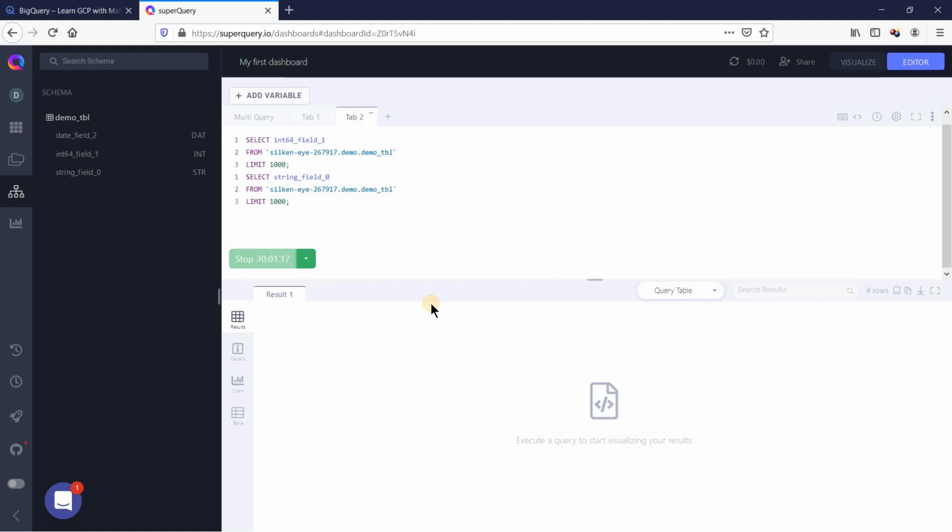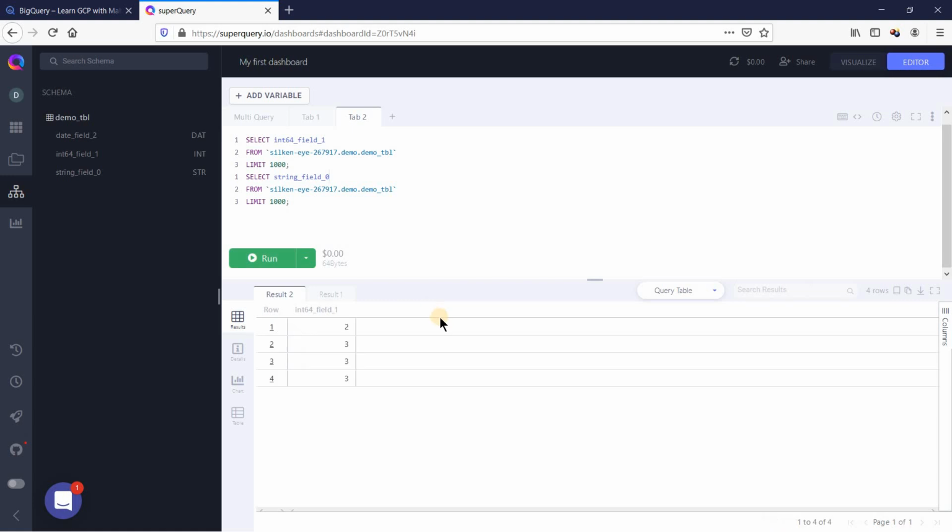Run it once again. You'll just see the output. So which is one of the coolest feature like which you get in most of the SQL editor. So result 1 is this, result 2 is this. Awesome. So going back to the slide.